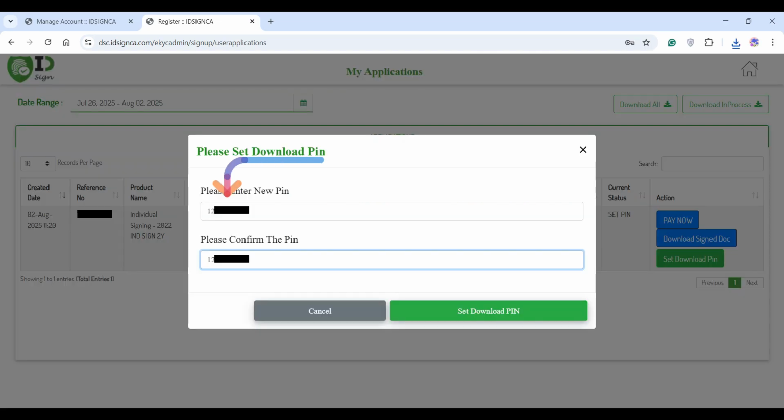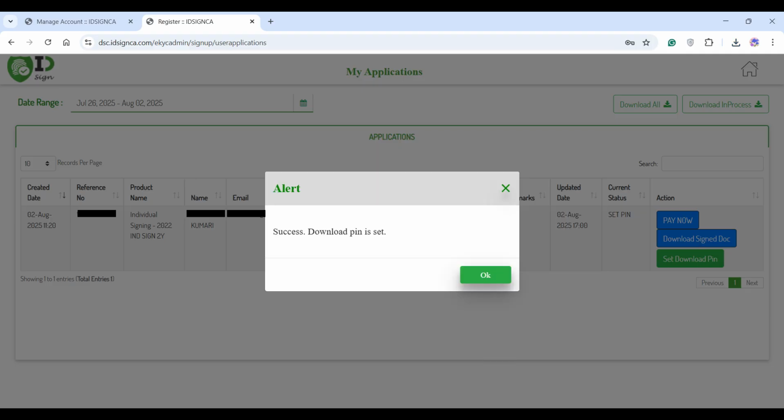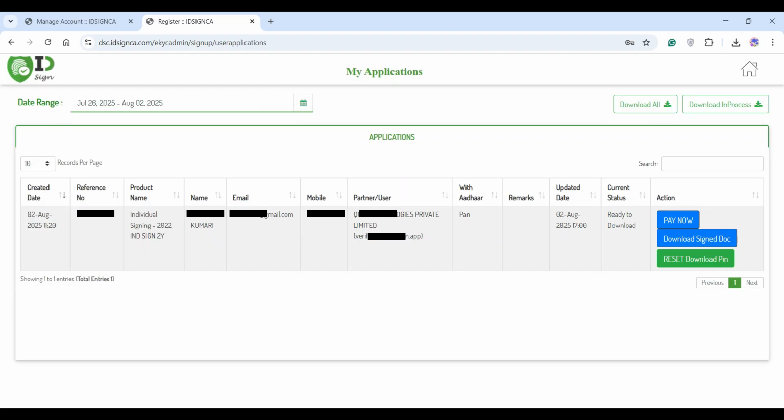Enter a 6-digit PIN, re-enter it to confirm, and remember it for future DSC download. Click Set Download PIN to save. An alert will confirm that the PIN has been set successfully. Click OK to proceed to the next action. The status now shows ready to download, but since payment is pending, you cannot download the DSC yet. Click the Pay Now action button.